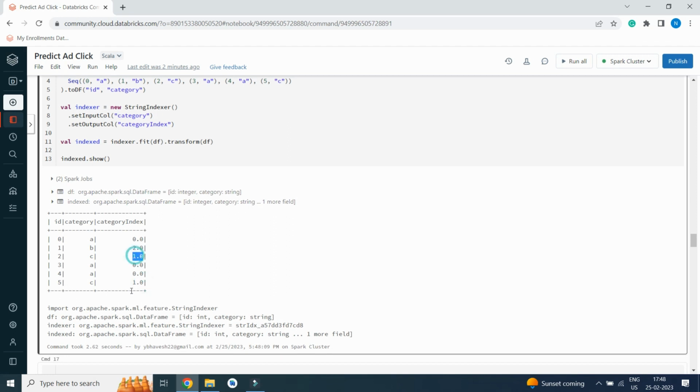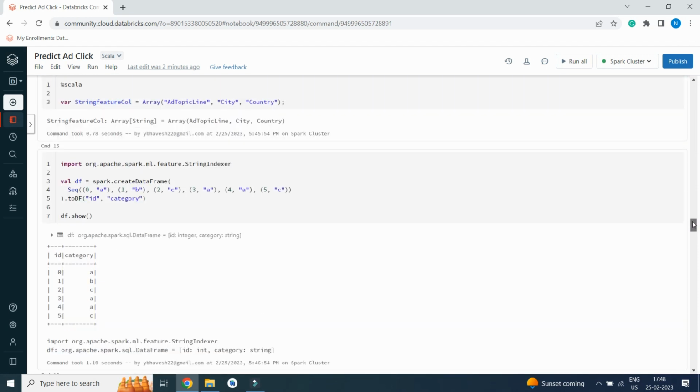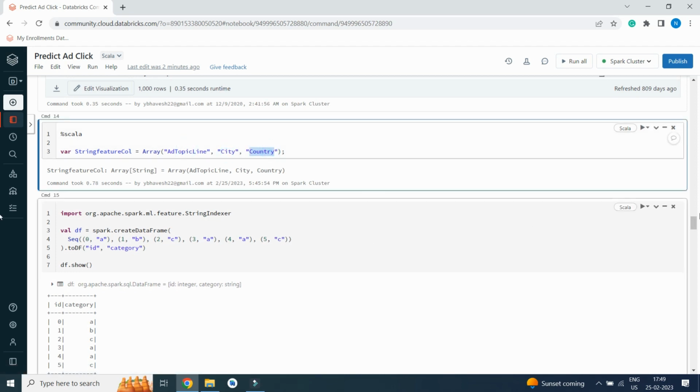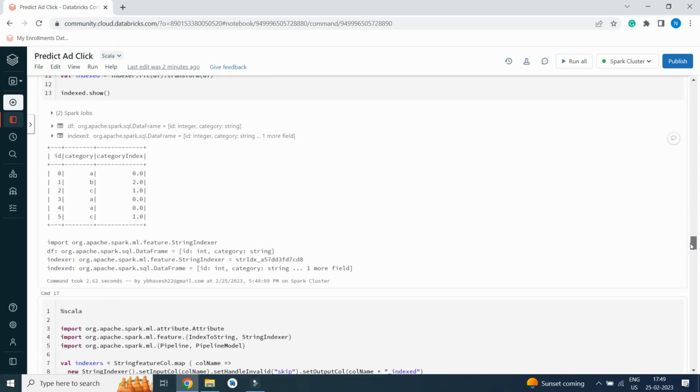So this is how we are going to use the same strategy on these three columns, that is ad topic line, city and country. So let's do it. Here I am loading a few libraries.